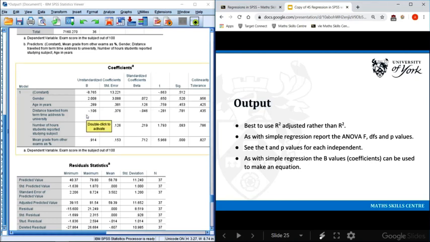Now, just to say, that's not necessarily what we call an optimal model, because there's a lot of independents in here that don't have a significant effect on the dependent. So you then get into the process of rerunning the model without the non-significant independents to try and find the best model, the model that would fit the data best and predict that dependent variable.